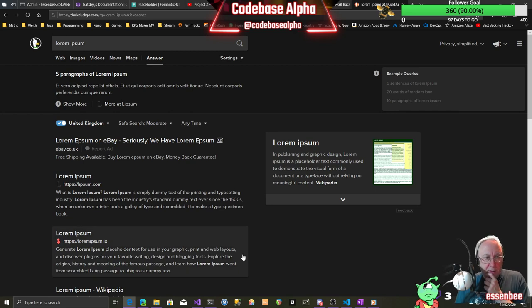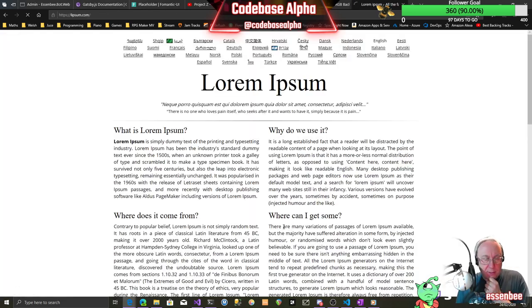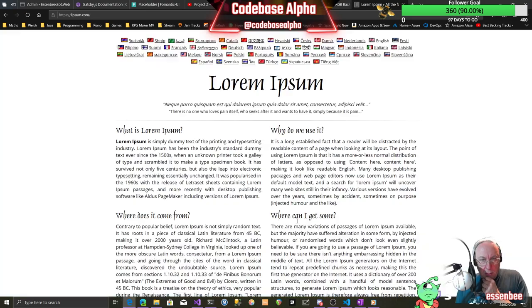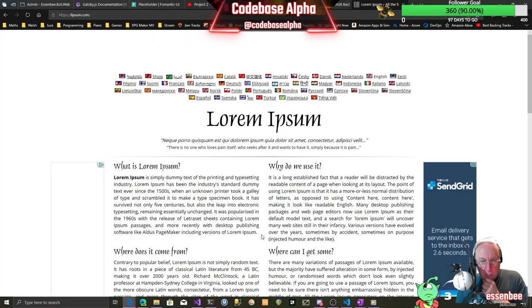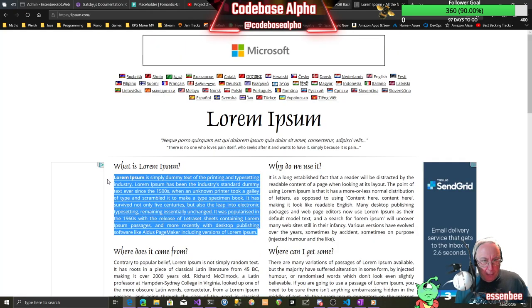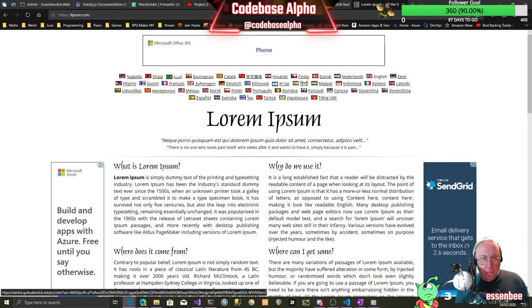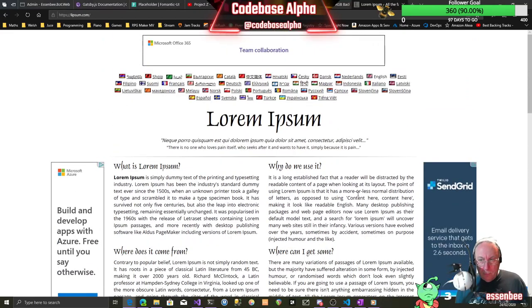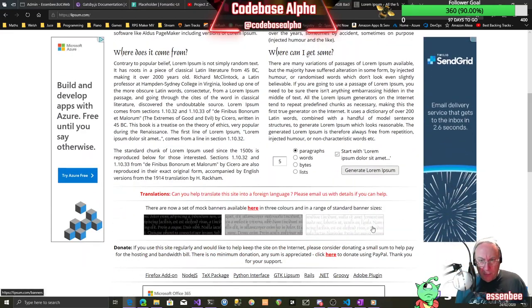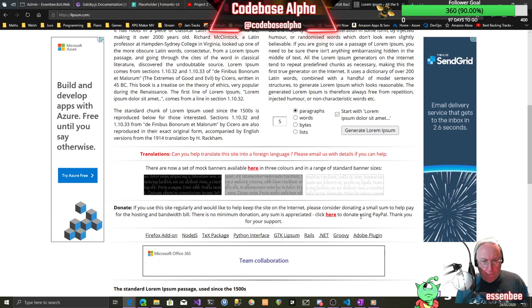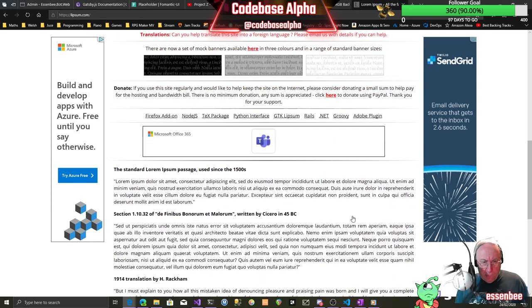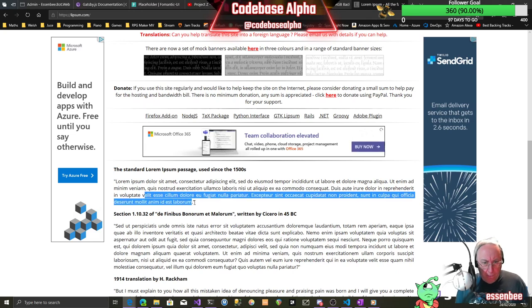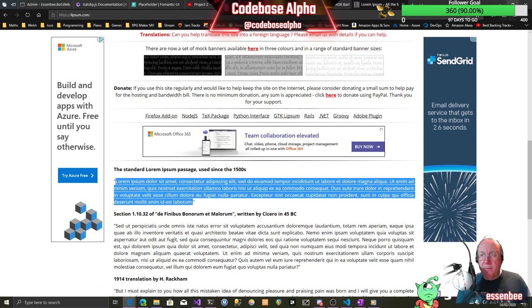We can sort out some, I can work out some actual text to put in there to start the blog off. There we go, that'll do. Where do I get the lorem ipsum from? Oh, there we go. That'll be fine.